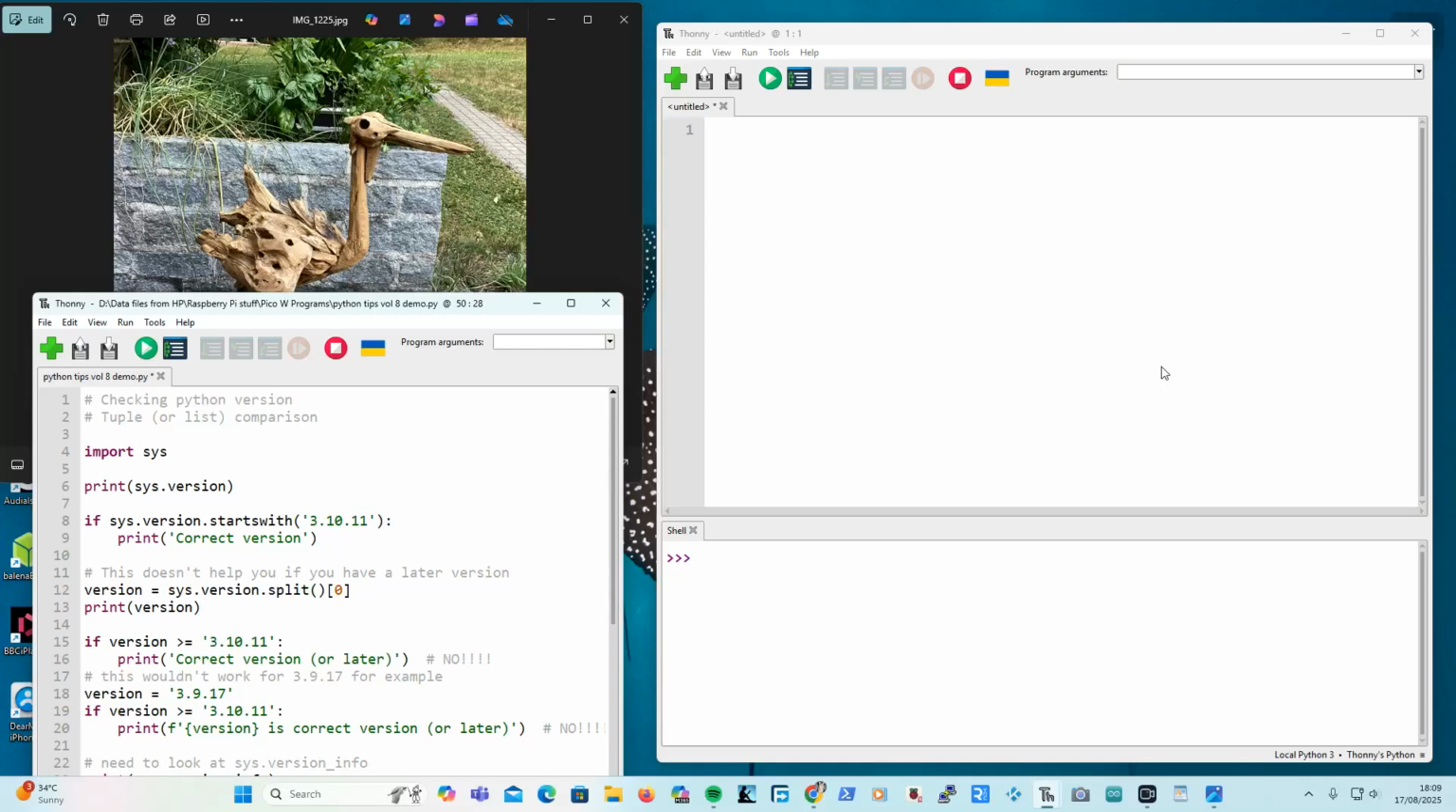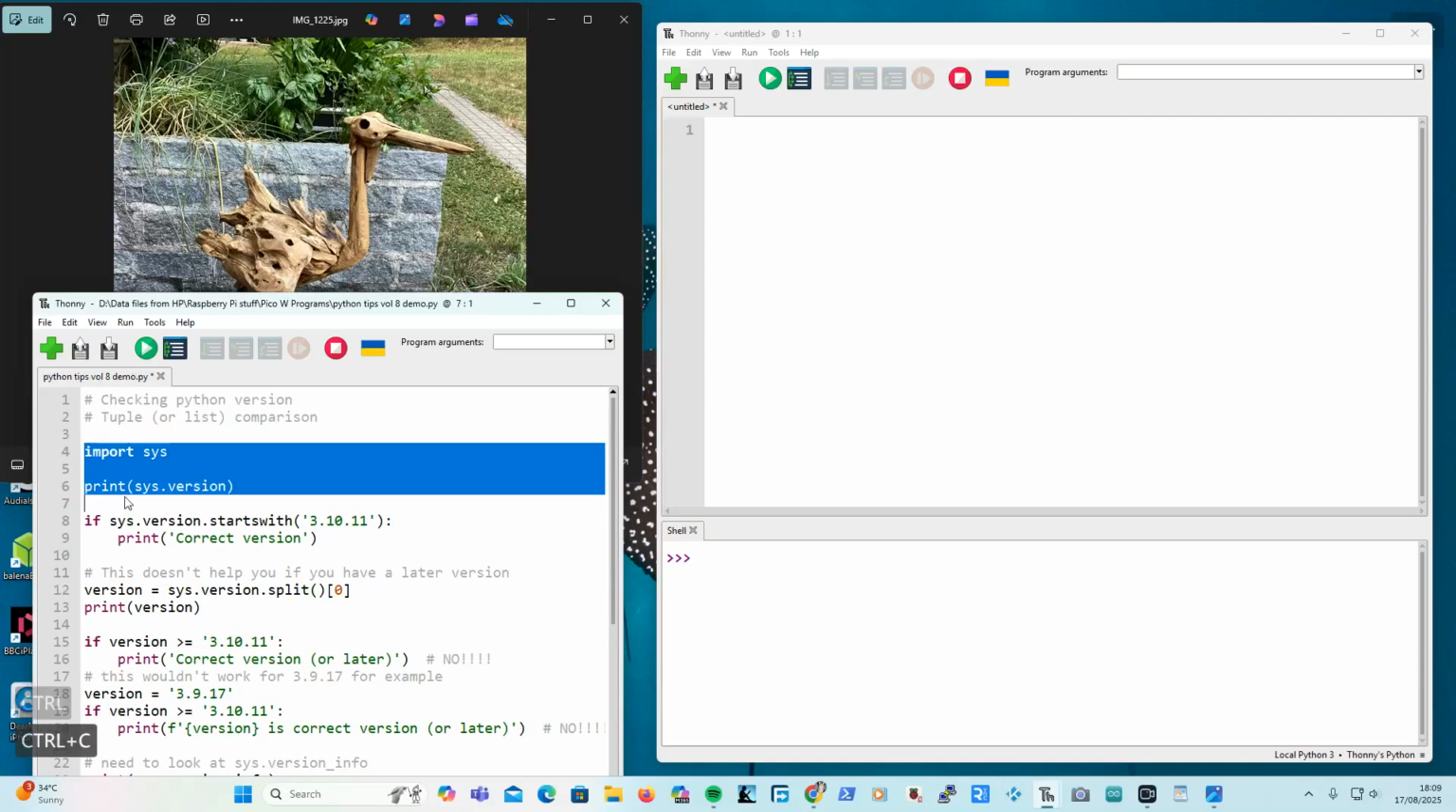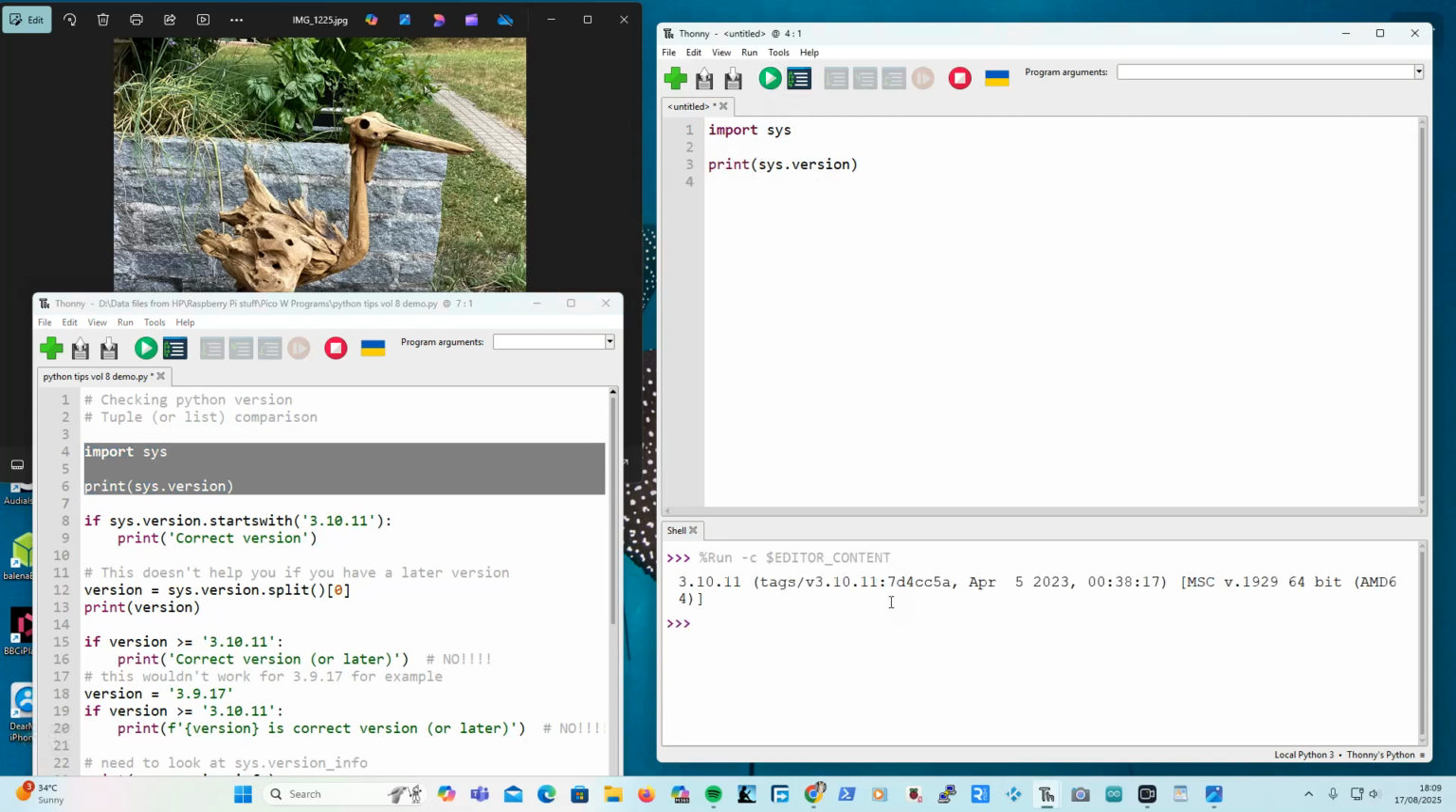Now I'll start off by showing how some people might look at this and think, oh yes, this is how to do it. Everything on the left hand window I'm just using to cut and paste, doing all the work in the right hand window. So there we go, importing sys and printing the sys version. And there we go, 3.10.11.